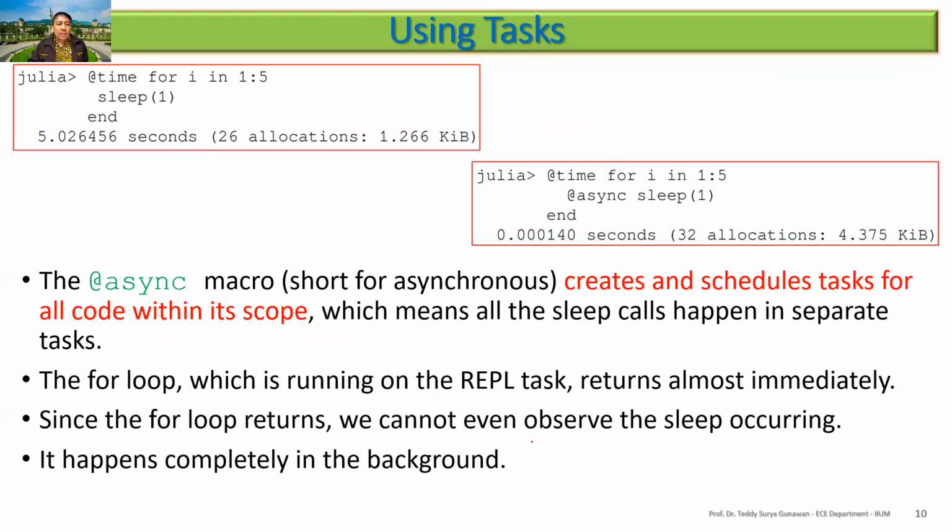So let's see this example. Remember that this macro is for measuring the time. Please try this code. It might give different numbers, but it will be about the same because this is sleep. Sleep one means you are sleeping for 1 second. Here, if you see the code, you are sleeping for 5 seconds in total in this case.